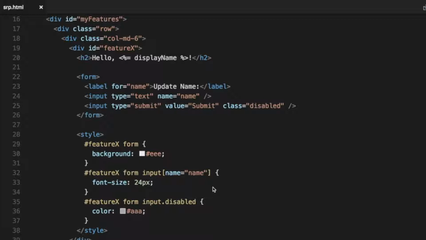Now, based on HTML, it's using the name attribute to decide when we submit the form what the properties are going to be called. We're going to have a payload that includes name in it. If we ever needed to change that payload, we would change that HTML attribute and this would break. We would have to then go back and change the CSS in addition to the HTML.